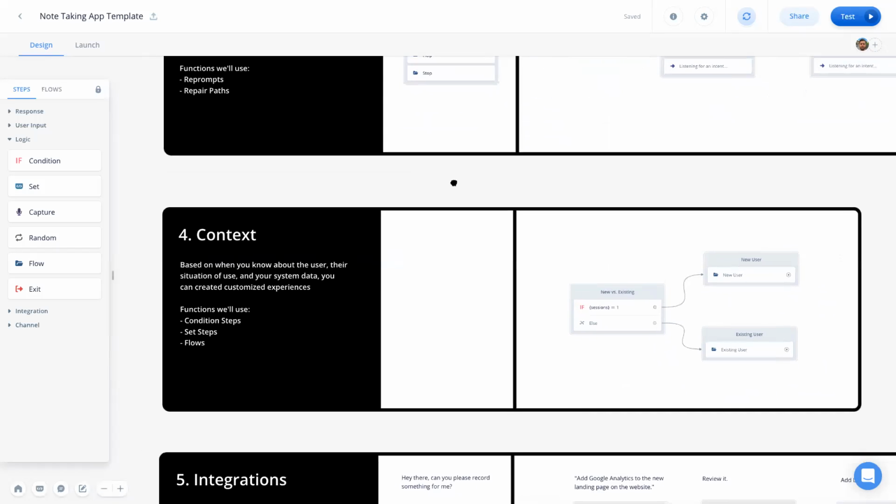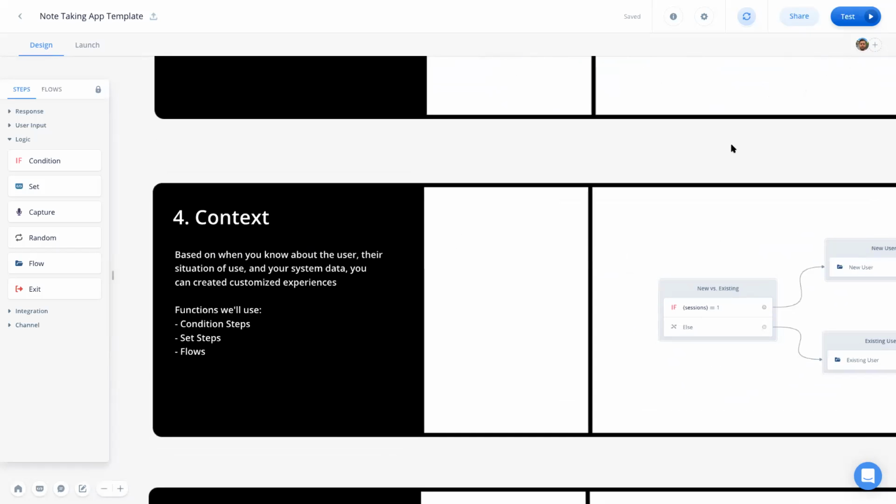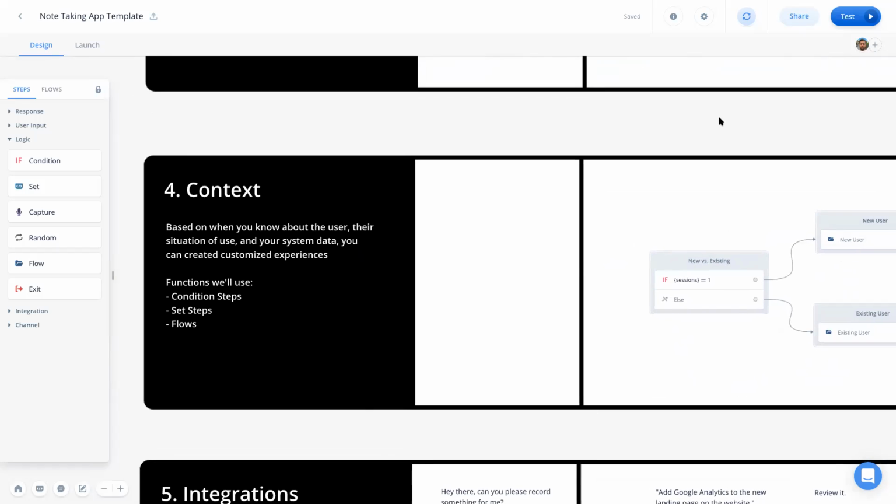We got a bit into the logic steps using the conditions there. Another area that you're able to utilize logic in your conversation design or in your project design here is building context into your project. And so that's the next layer of design.